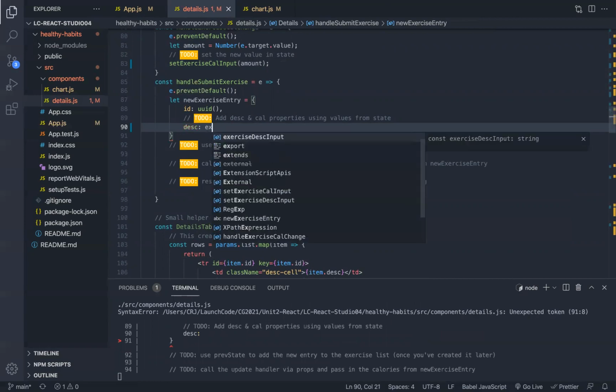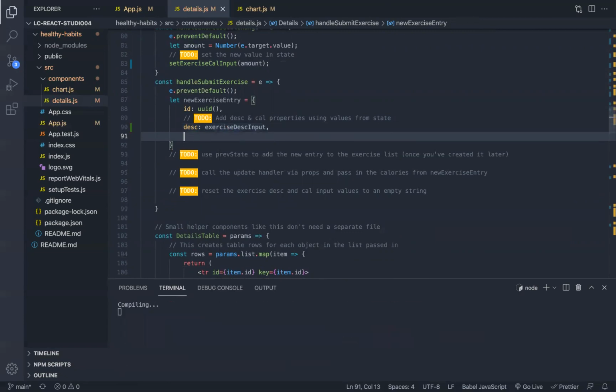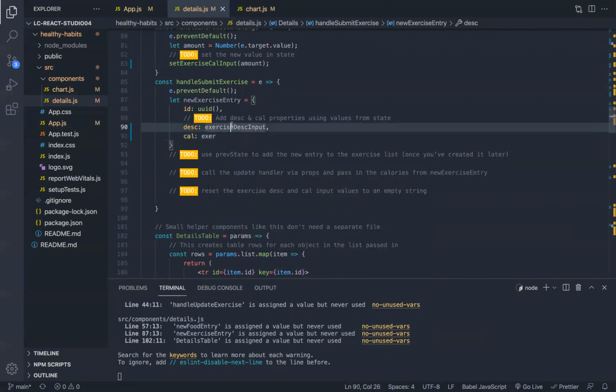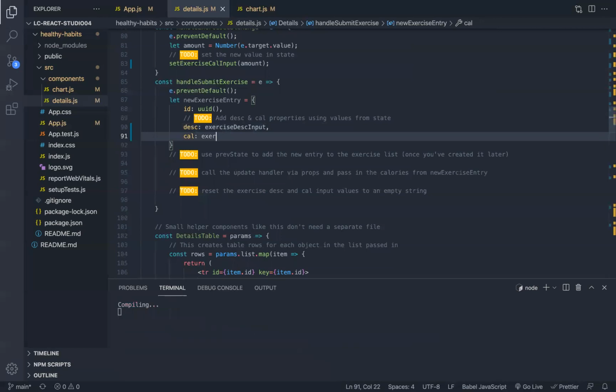Okay, so this is the exercise description input. And the calories is the exercise. Oh, what just happened? It jumped on me. There we go.